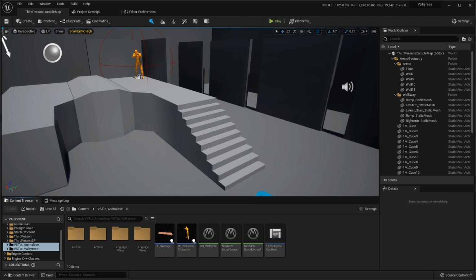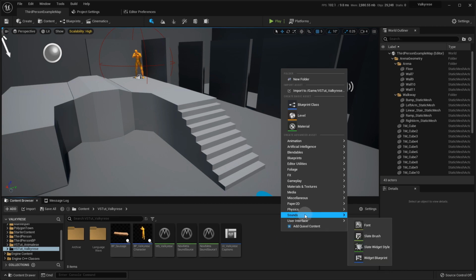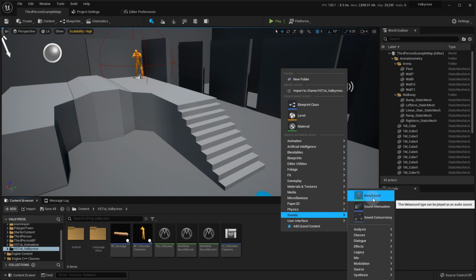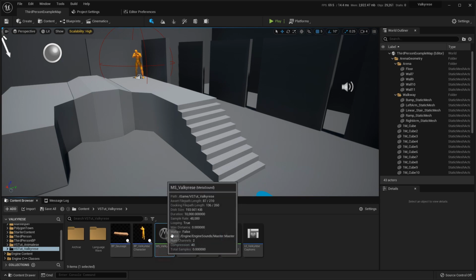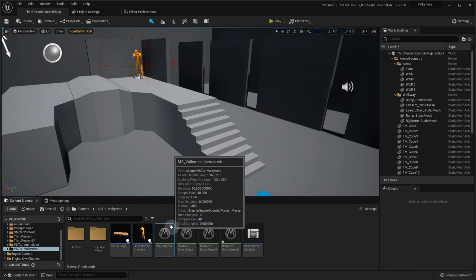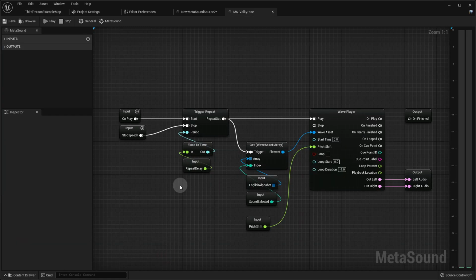So we're building this system in Unreal Engine 5, which is still in early access, and I'm using version EA2. We're using the standard third-person character template, and I've created a new folder in the content browser, and inside this I'm going to right-click, go to Sounds, and Metasound. Now I've called mine MS Valkyrese, but you can call yours whatever you like. So let's load up my existing Metasound.